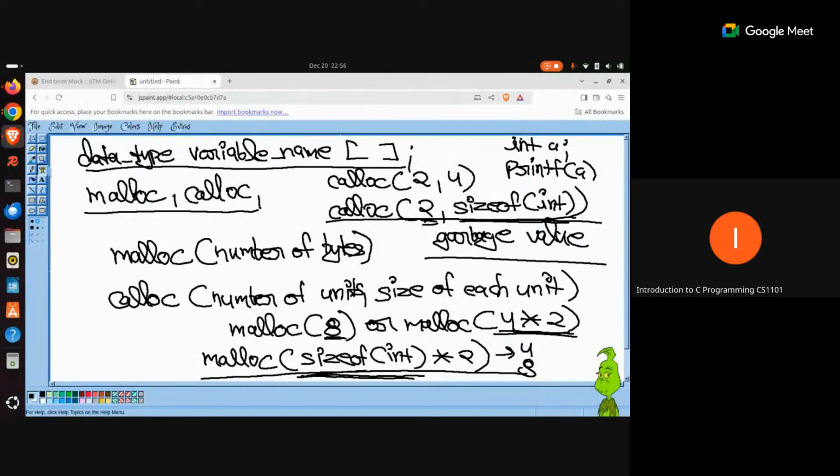If you have requested some additional memory at runtime and you have not initialized it, and if you try to access it, all you will get is garbage value. This will happen in case of malloc.